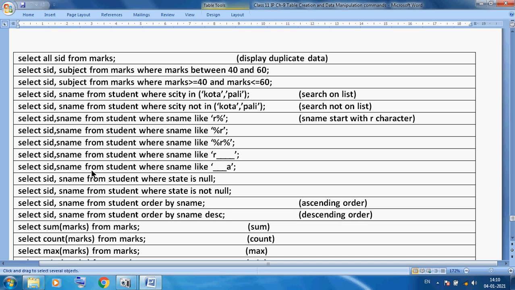Here, SID, SNAME from student where SNAME like, in single quotes, the last letter must be A, and before that any 3 letters, we can search.